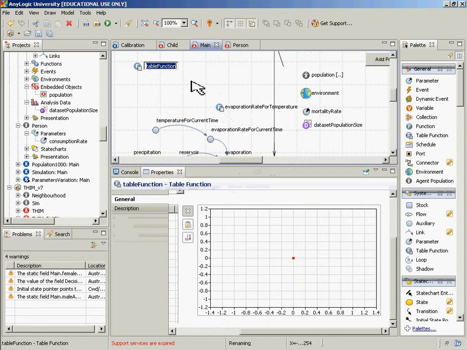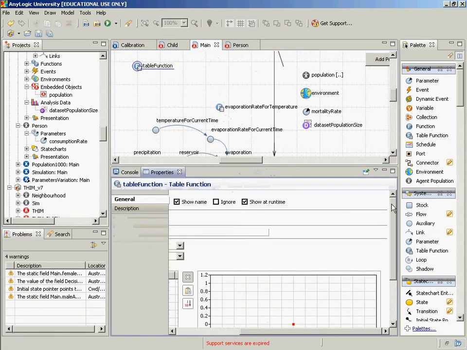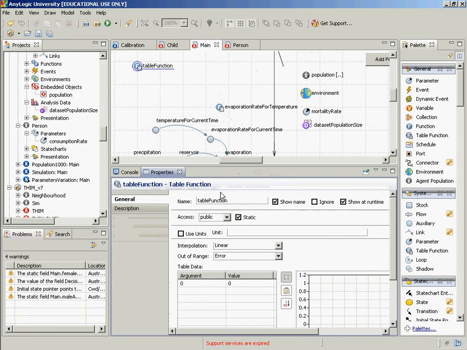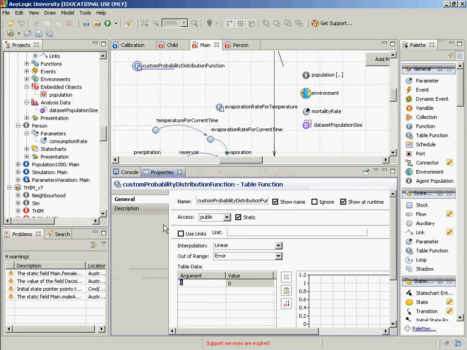I'll say custom PDF, custom probability distribution function, okay? So, custom probability distribution function, and maybe I want this thing to look like this. It has 0 chance of having anything below 0.